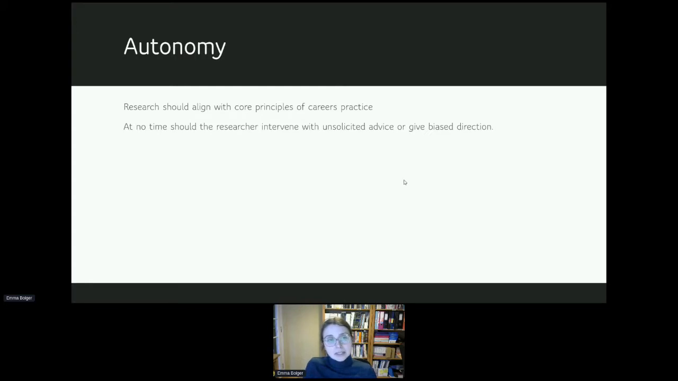But most importantly, coming back to looking at research practice, in no way will you be intervening with unsolicited advice or giving any biased kind of interventions when you're conducting a research interview. Or if you're conducting quantitative data collection, your phrasing and your language is as neutral as possible.